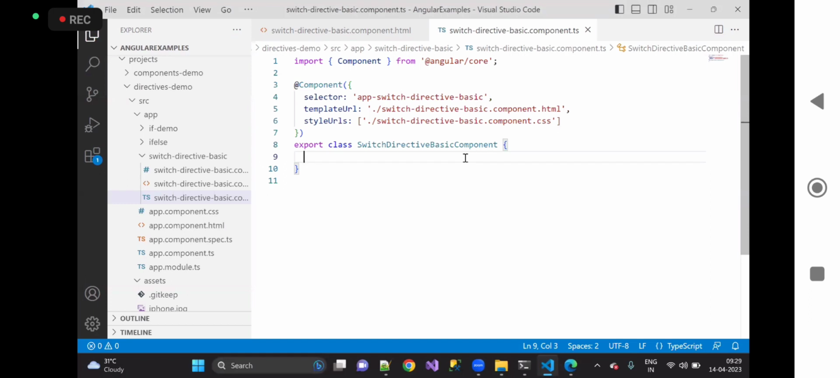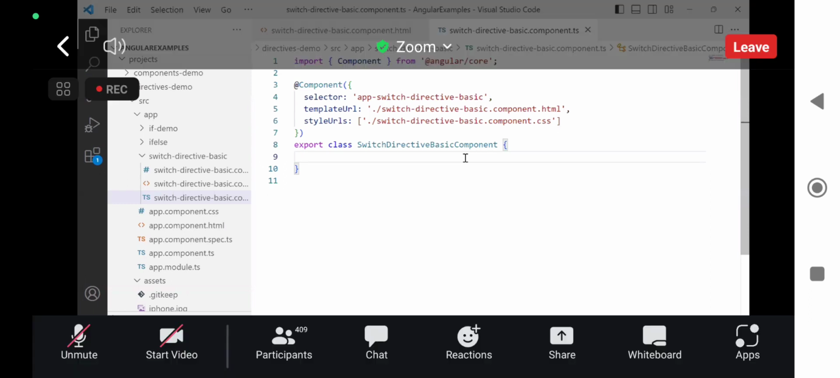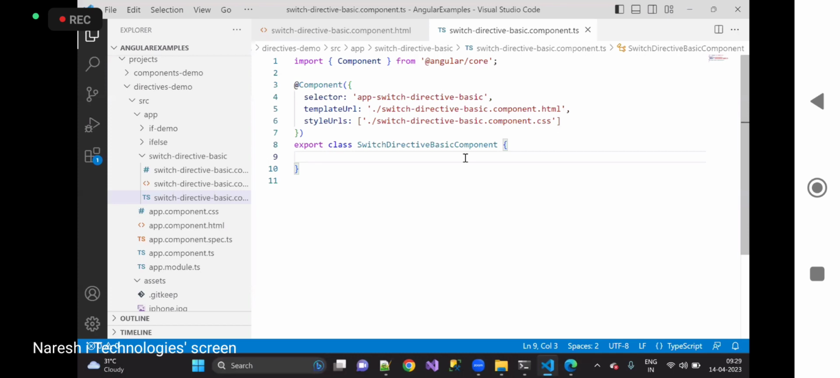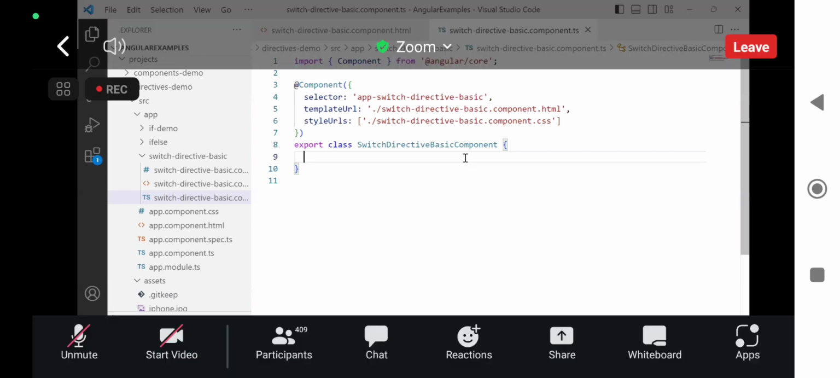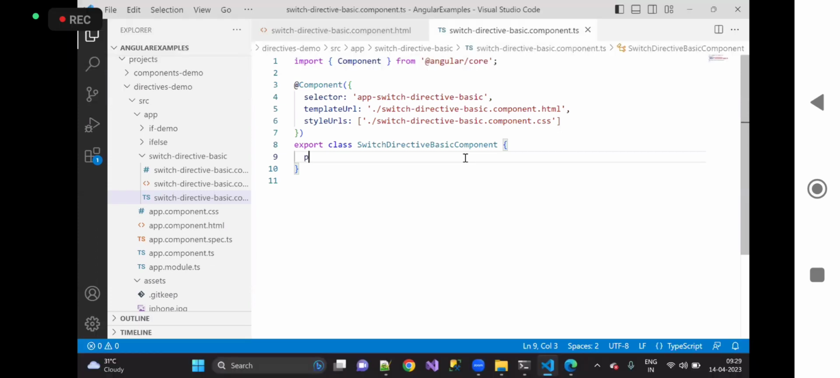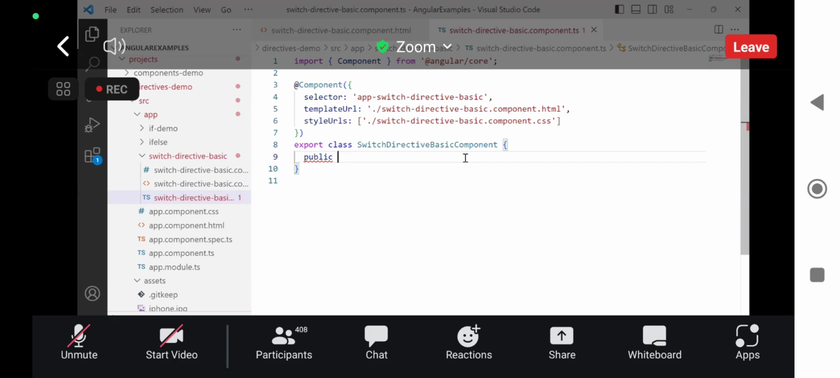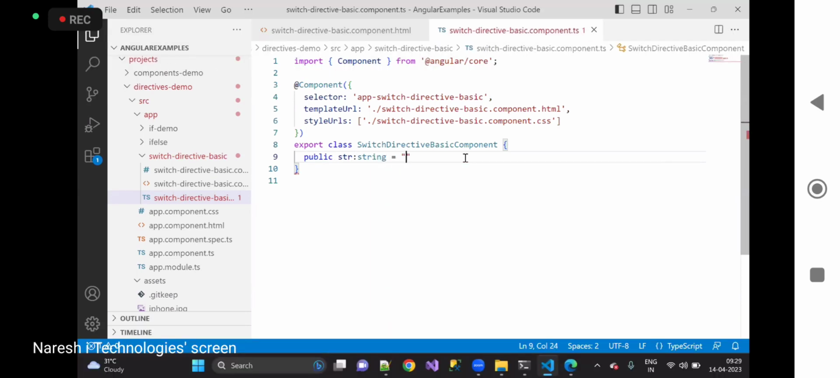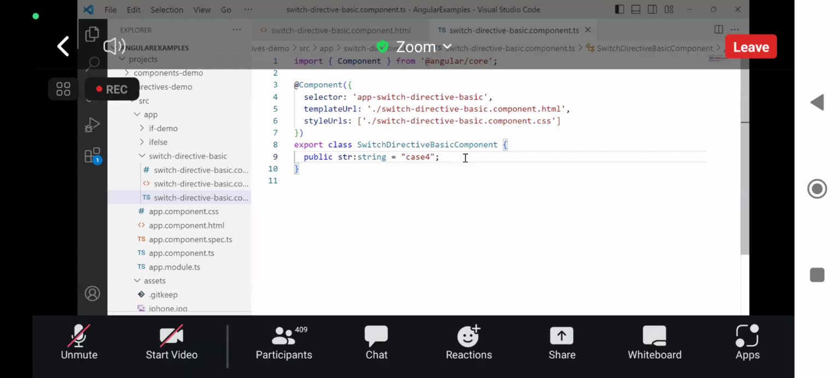And the second example, I can show you in a better way. First, you can create some value, or if you want to take it from the user, that's not a worry. You can take some value from the user. Otherwise, I'll create a variable, public str, which is of type string, is equal to case 4, or else let's say case 3.